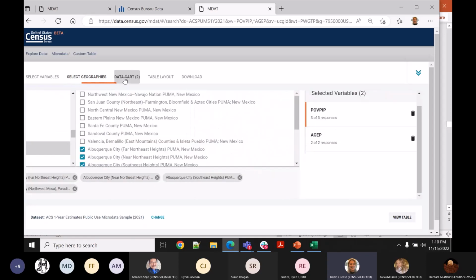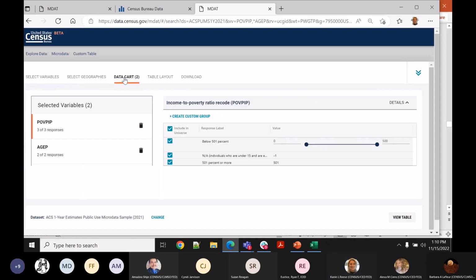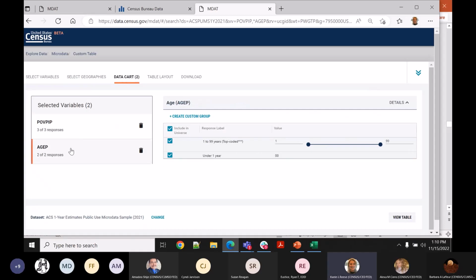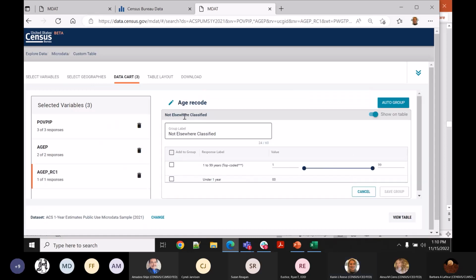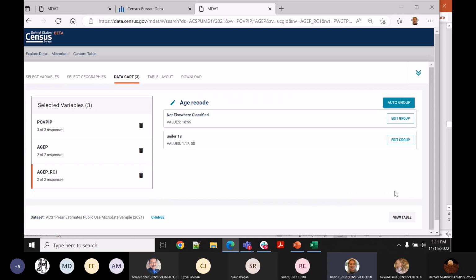I'm going to go to my data cart, and then I'm going to work on my recodes. First, I'll start with the age one because it's pretty basic. I'm just going to do an under 18. So we've done this before. I'm going to click on this, and I'm going to just type in 17, make sure I've added my under 1, and then do under 18. Save this.